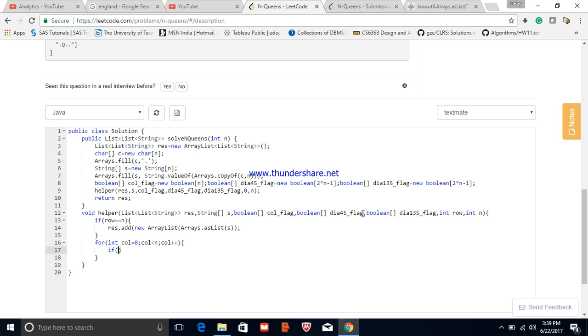Then an if condition that if column flag for the column is, let's be clever about it, not true. I want this to be false. Then I'm going to have not diagonal flag for column plus row. You just think about it. Column plus row is the 45-degree diagonal number.